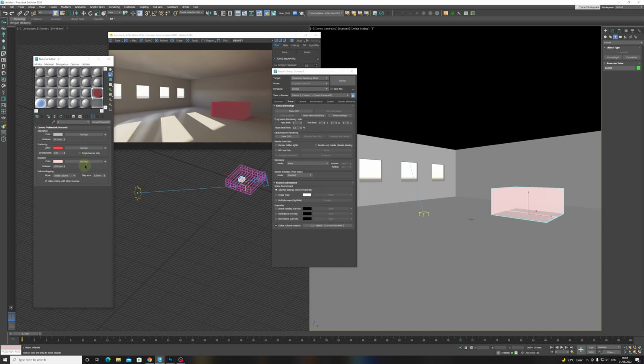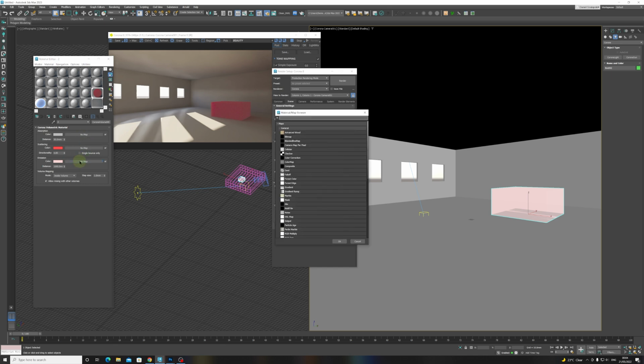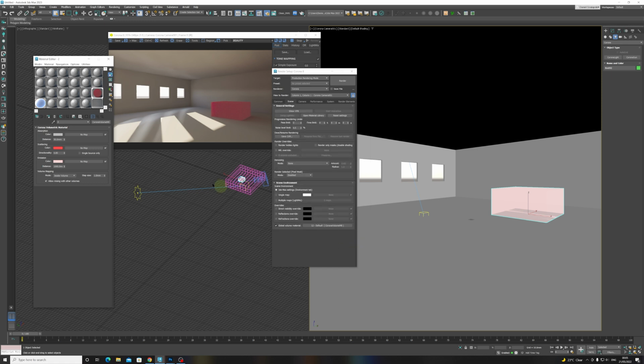You can also add different maps into here. So for example, if we add a smoke map into there, we could just go and look for smoke. Yes, go into there, and that is essentially going to give you different patches of density.